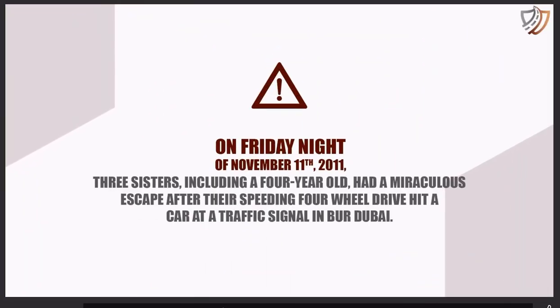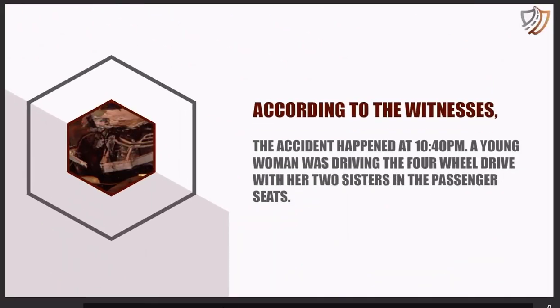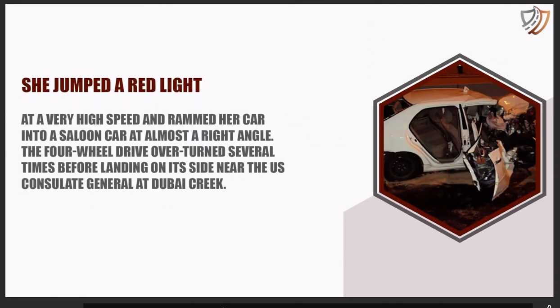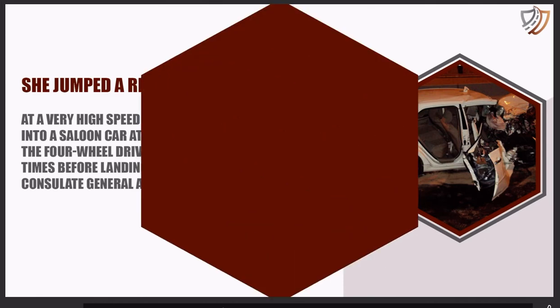On Friday night of November 11, 2011, 3 sisters, including a 4-year-old, had a miraculous escape after their speeding 4-wheel drive hit a car at a traffic signal in Bur, Dubai. According to the witnesses, the accident happened at 10:40 p.m. A young woman was driving the 4-wheel drive with her 2 sisters in the passenger seats. She jumped a red light at a very high speed and rammed her car into a saloon car at almost a right angle. The 4-wheel drive overturned several times before landing on its side near the U.S. Consulate General at Dubai Creek.